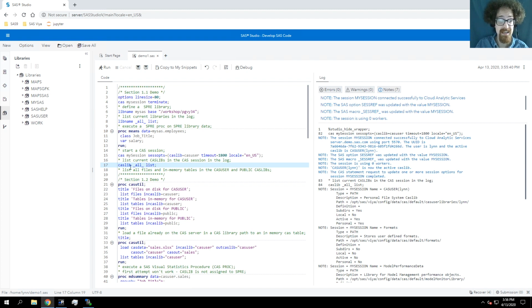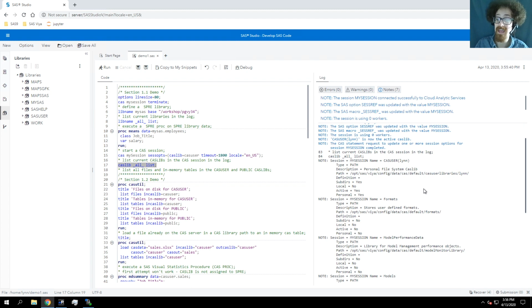When we listed all of these caslibs, this caslib underscore all underscore list, we see a bunch of CAS libraries. I'll just highlight a few. Here's the CASUSER caslib, so it's specific to the user Lynn. It points to this location on the operating system. I find this tends to be very useful if you want to put files in there on the operating system or pull files out of there. It's nice to know where that path is located because it's sort of hidden a little bit in the operating system.